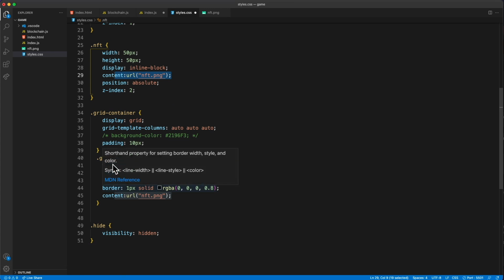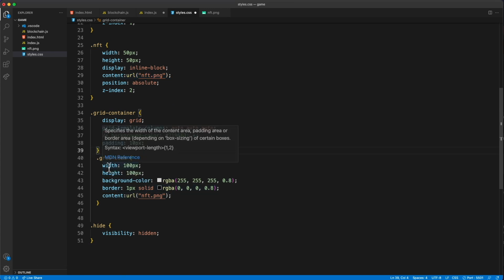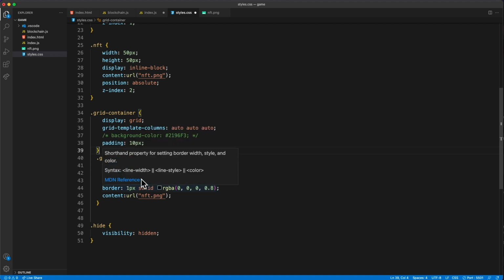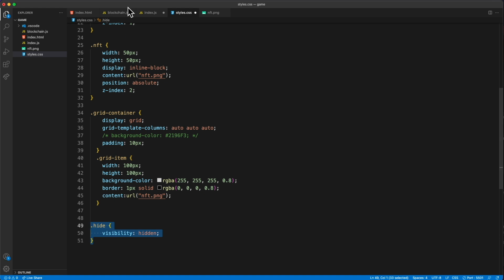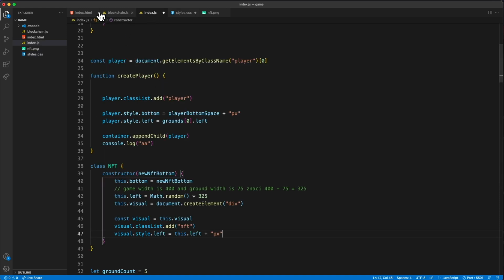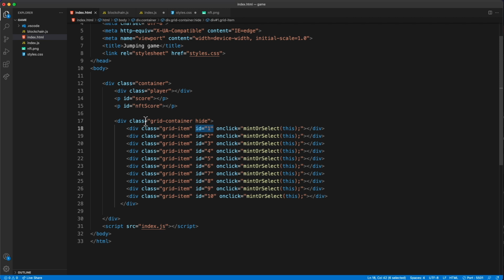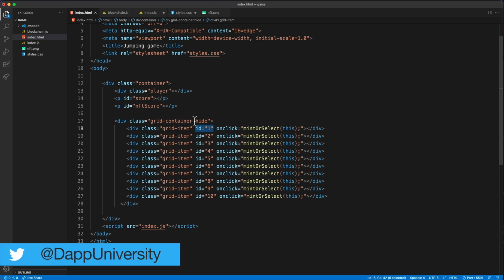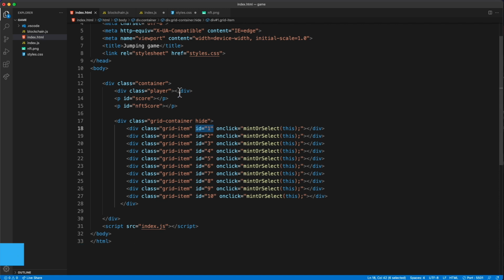And I forgot to explain this one, but the grid item one is basically the class of each of the not minted NFTs that show up once you finish the game. And we have a height class that we use on our grid container div to hide all the NFTs when we start the game.